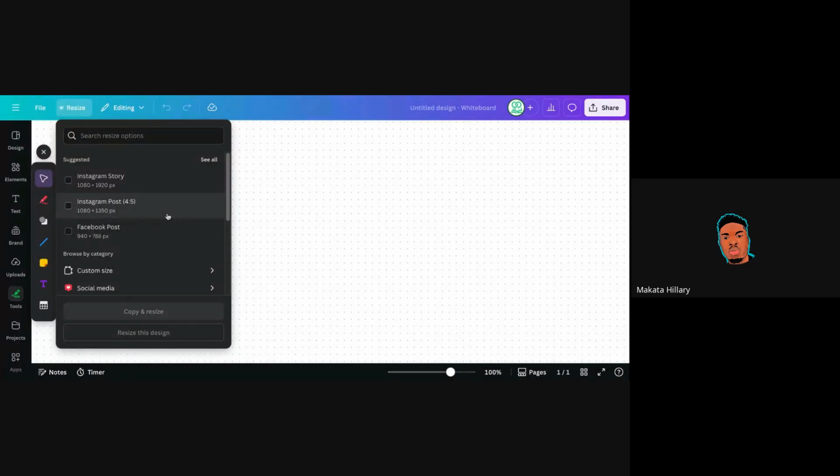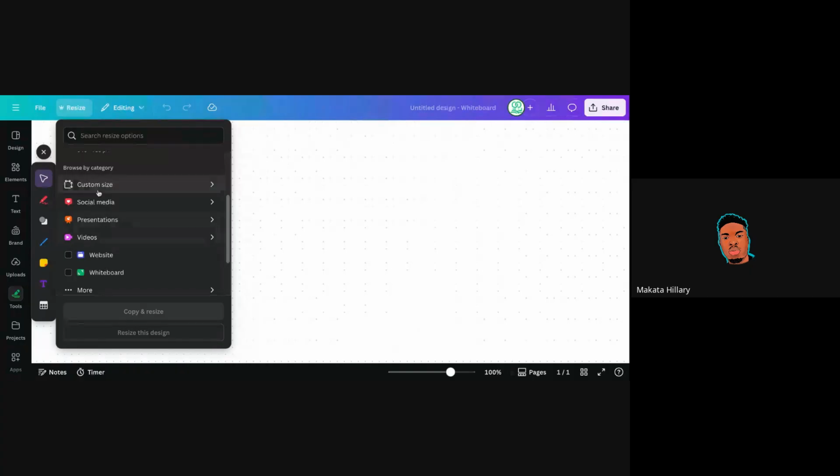So at some point, if you're designing, A4 is like normal white printing paper, and you want to change the size of the design you are making to something like an Instagram post, that's square. A4 paper is like a rectangle. So you can use resize to just change the size of the layout. As you can see, this one is Instagram story, this one is Instagram post, this one is Facebook post. Then if you scroll a little bit, we have custom sizes.